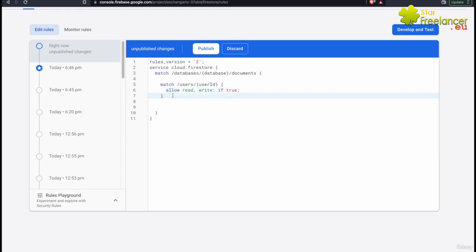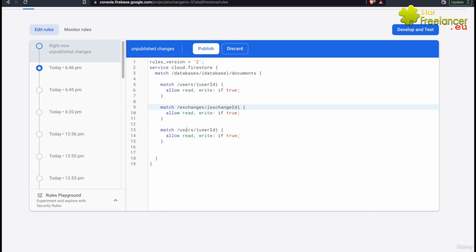Okay? Now you will copy it and paste it 2 more times, and you will match also your exchanges. It will be exchange ID, and also all of your opportunities, opportunity ID. Make sure it is correct here. Okay.